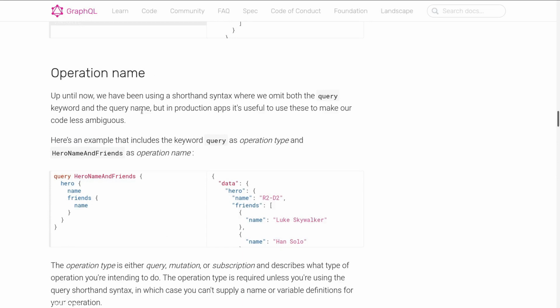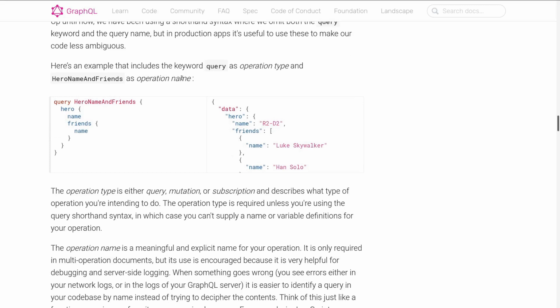Operation name. Up until now, we have been using a shorthand syntax where we omit both the query keyword and the query name. But in production apps, it's useful to use these to make our code less ambiguous. Here's an example that includes the keyword query as operation type and HeroNameAndFriends as operation name. So query is a keyword and this name is an operation name.